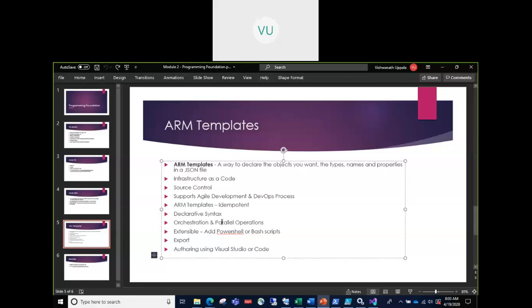But that is not the case. Ideally, that is again taken care of automatically by the ARM template. The ARM template is designed in such a way that if a resource needs to be created and there is any dependency for that resource, you have to specify that within that resource itself. Okay, this resource depends on this resource.